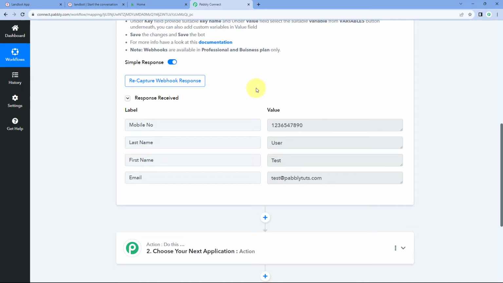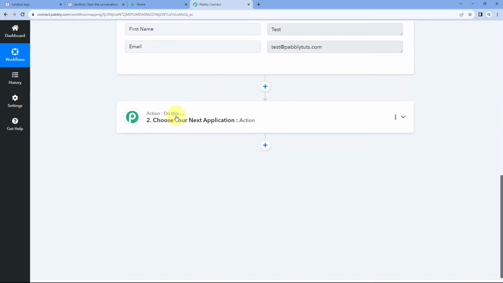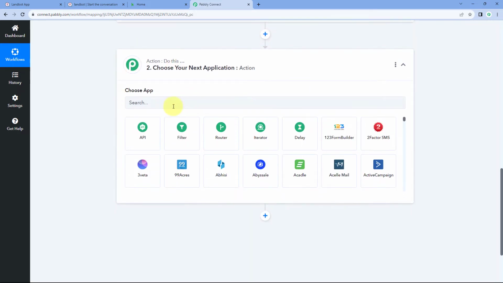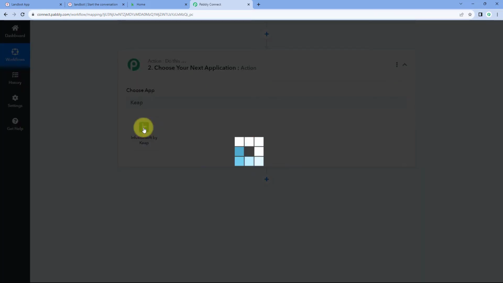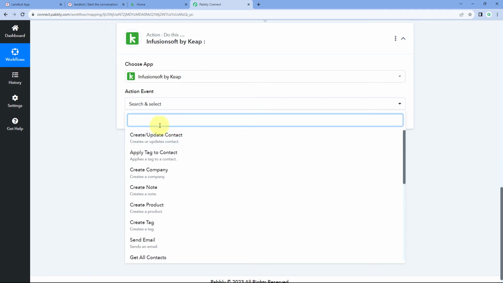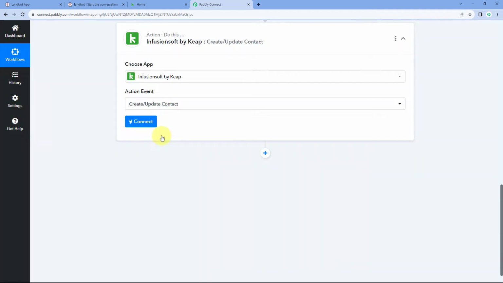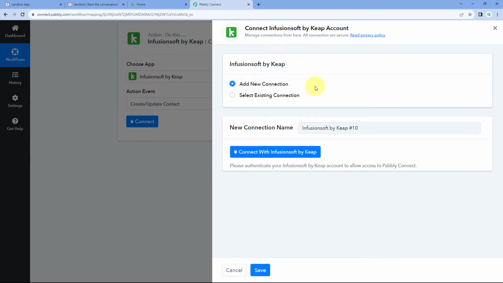Now let's move to step 2. In step 2, using these same bot responses which we are receiving from Landbot, we want to add this person as a contact in Keap CRM. For that, we will scroll down and come to this action window. Here in Choose App, we are going to search for Keap, Infusionsoft by Keap. After selecting Keap, in action event from the drop-down, select the action event as create/update contact. Then click on Connect and select Add New Connection.